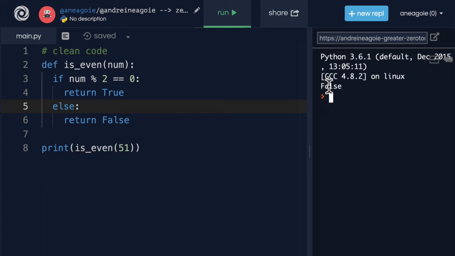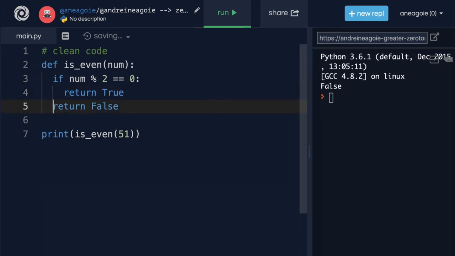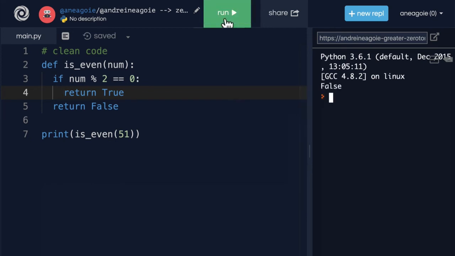But here's the thing. Another thing we could do is we know that return exits the function automatically. So we don't even need the else statement. I can just say return here, because it's only going to get to line 5 if this statement is not correct. So if it's not even, well, I'm going to skip line 4 and go to line 5. So that if I run this, this still works. All right, but we can make this even cleaner, right?